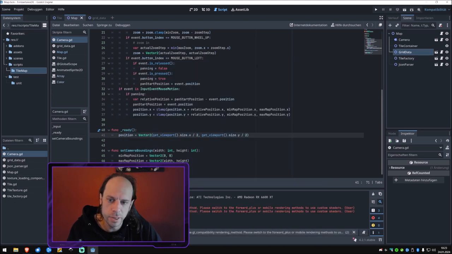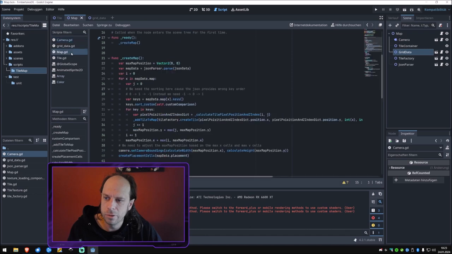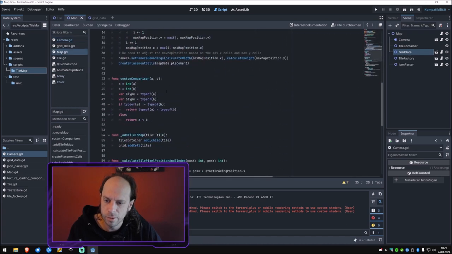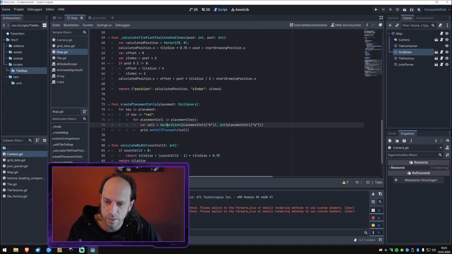What I would like to do is, instead of positioning the camera on the top left corner, have the camera on the first spot where our first placement cell actually is. And this is the first in this loop, so it's actually placement cell X and placement cell Y. What we need to do for that, let us just think about what we can do for that.